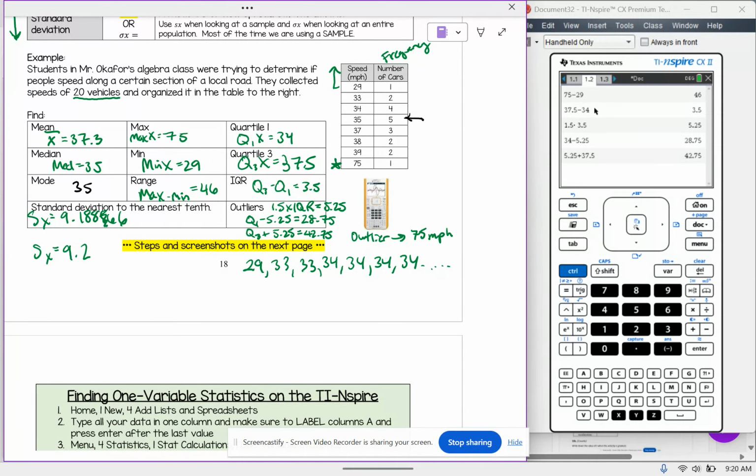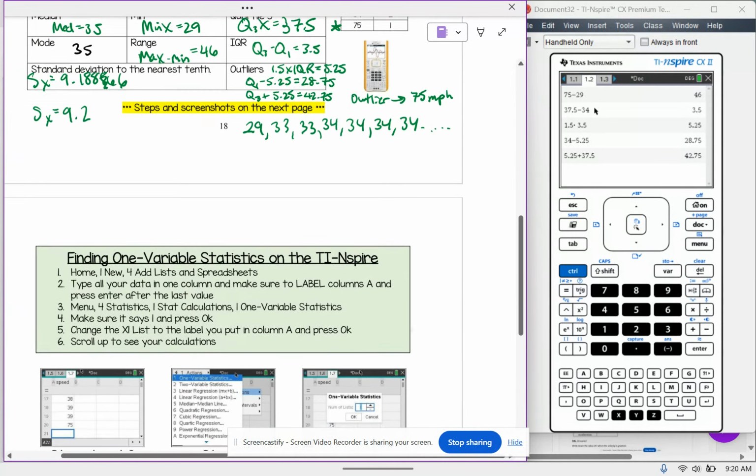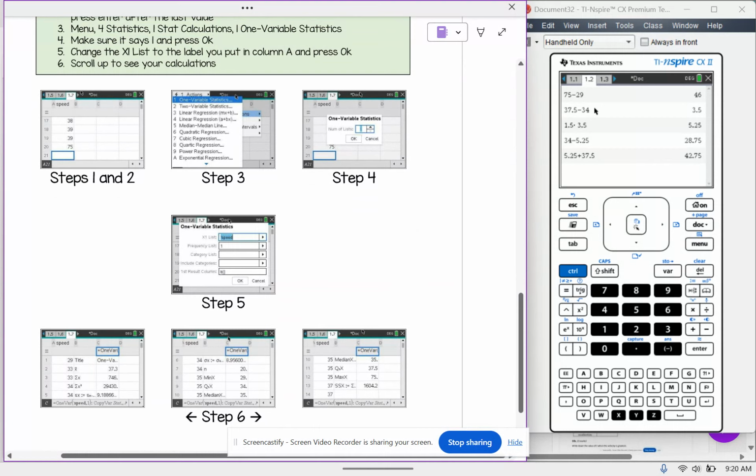What were they doing? And if you want, you can go to the next page and double check all the steps that we went through to calculate one variable statistics.